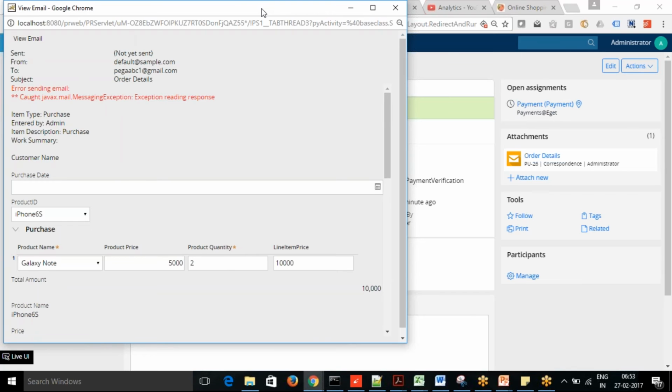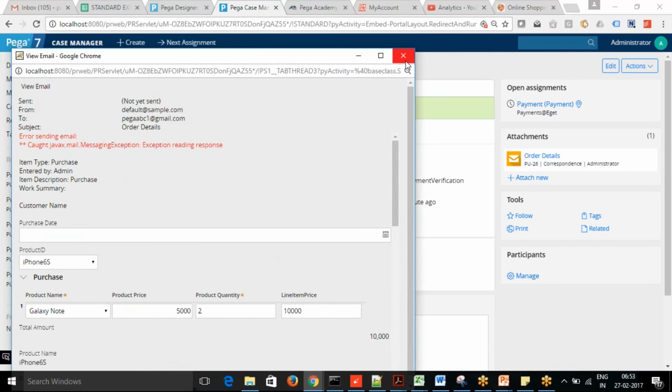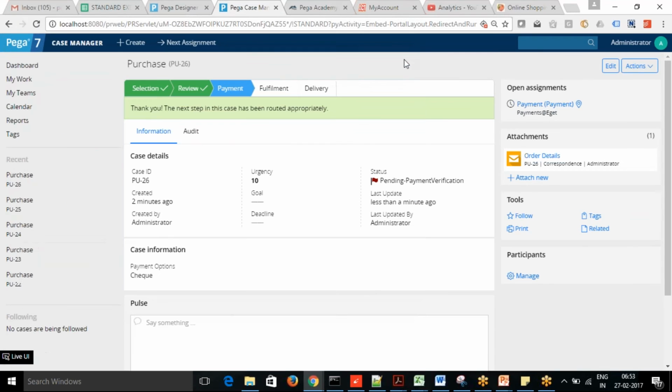Yep. So that's actually the way we communicate using email, correspondence, and the fragment tool. Okay. So we'll see the other things in tomorrow's class. SLA we'll see tomorrow. Service level actions, we'll check it out in tomorrow's class.